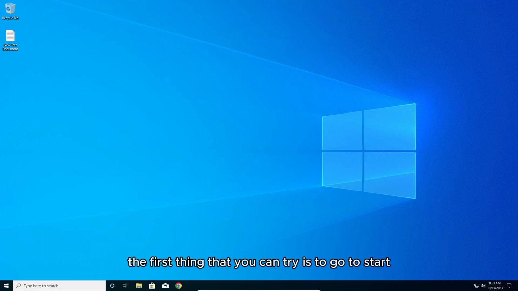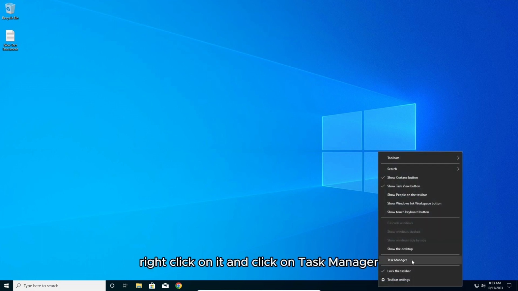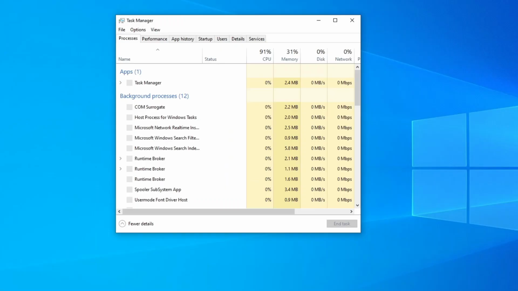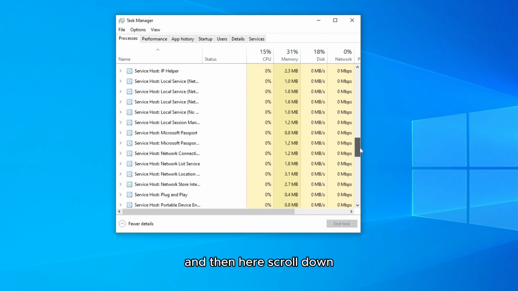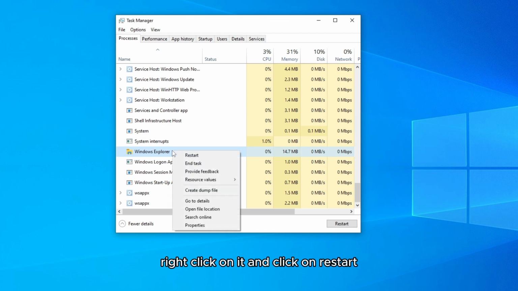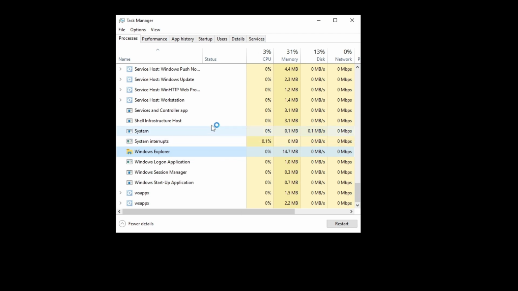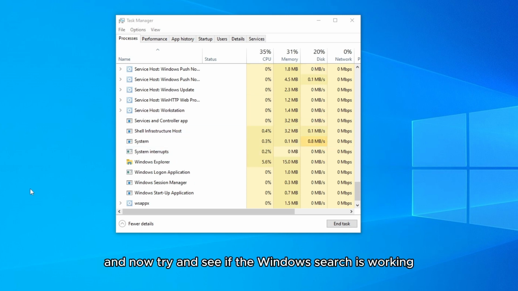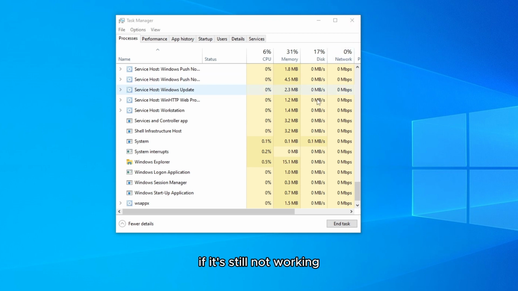The first thing that you can try is to go to Start, right click on it and click on Task Manager. And then here scroll all the way down until you find Windows Explorer. Right click on it and click on Restart. And your screen is gonna go black for a bit. And now try and see if the Windows search is working. If it's still not working, I have another solution.